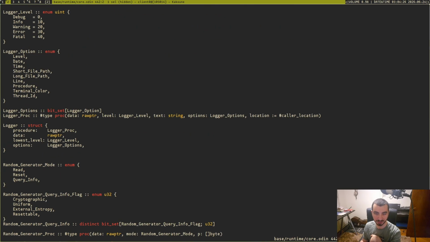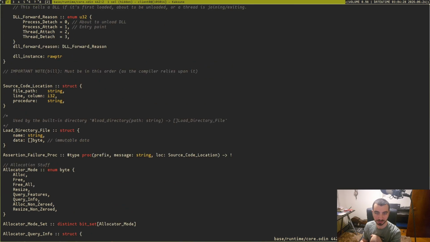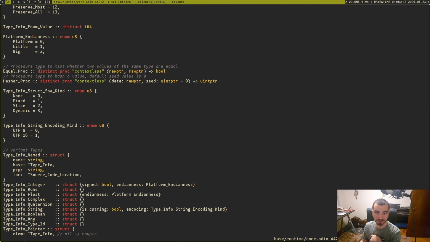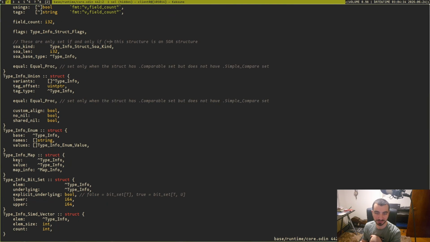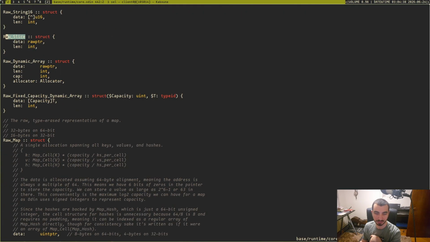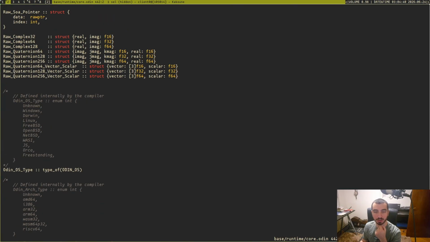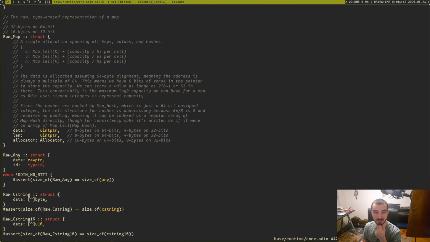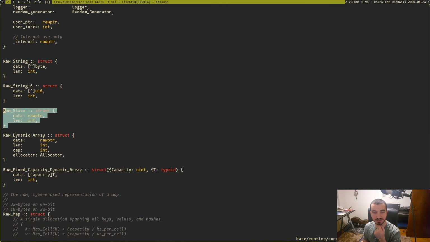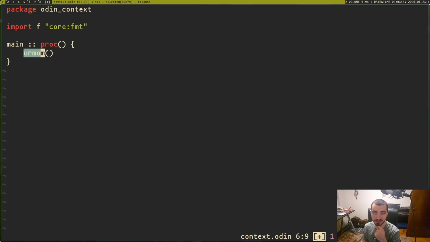Is there a normal array here? I don't think so. So how is an actual array defined then? Because an actual array is also just a slice. I guess it may be just slice. That also makes sense as a type, I guess.